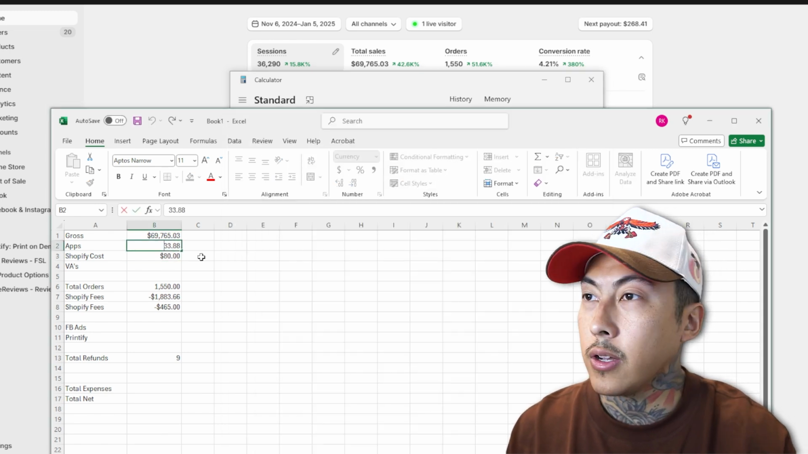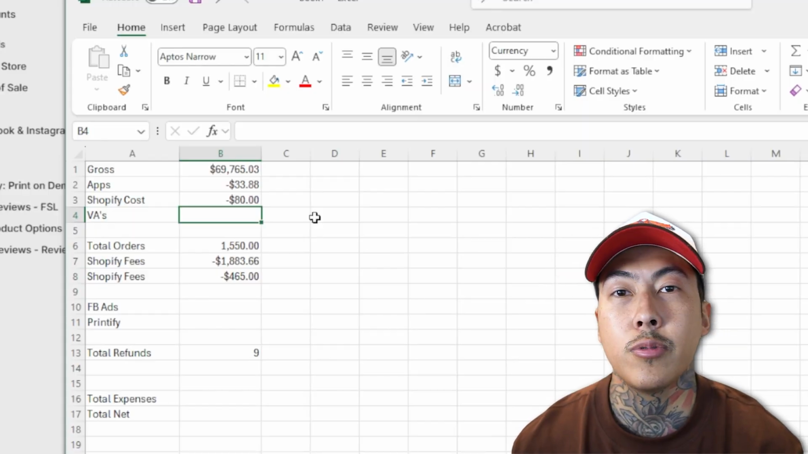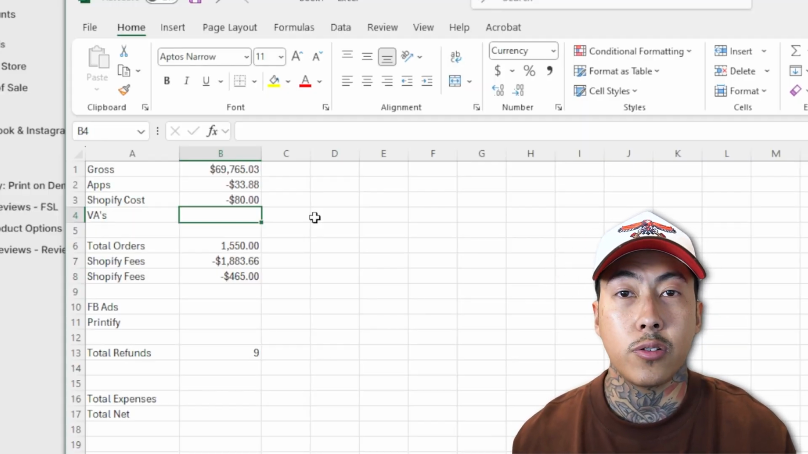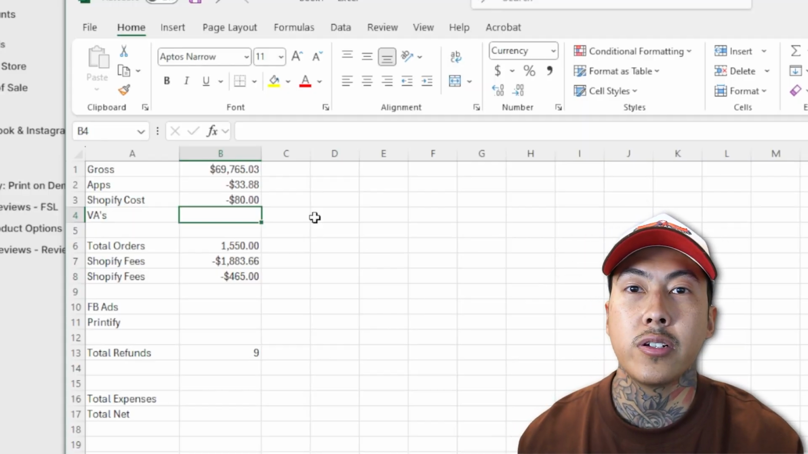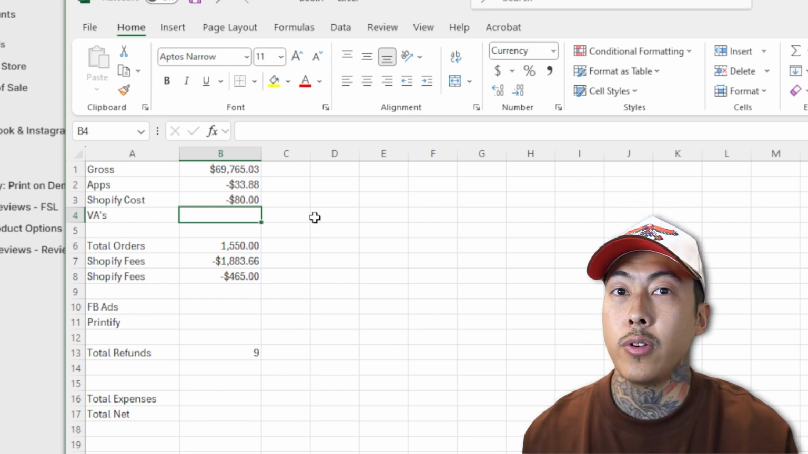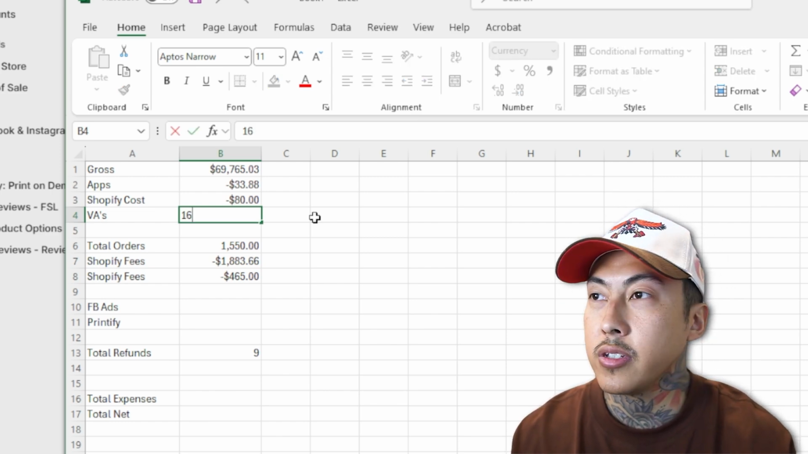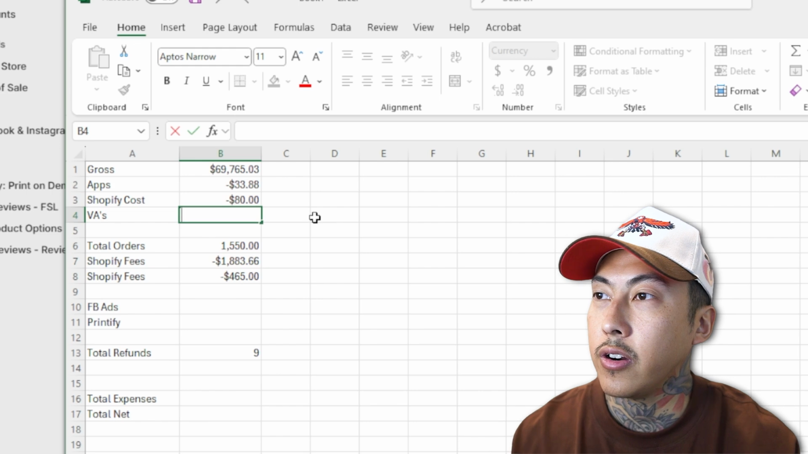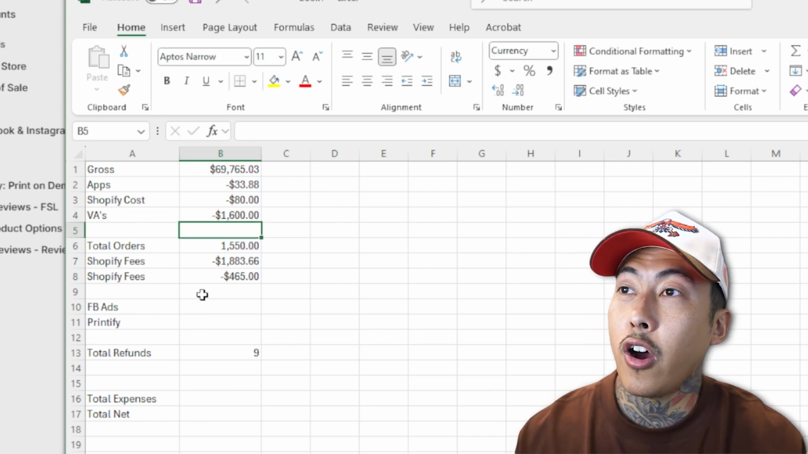All right, so we also need to turn these into negative. All right, so right here, virtual assistants, our designers, customer service. We had 2 people on this team, including myself, but I wasn't too heavily involved. So we had one for customer service and one for design because some of these products were personalized, and this cost us $400 per month for each person. So really 800 times 2, which is going to be 1,600. Oh, let's put in our negative. So far, these are our expenses.